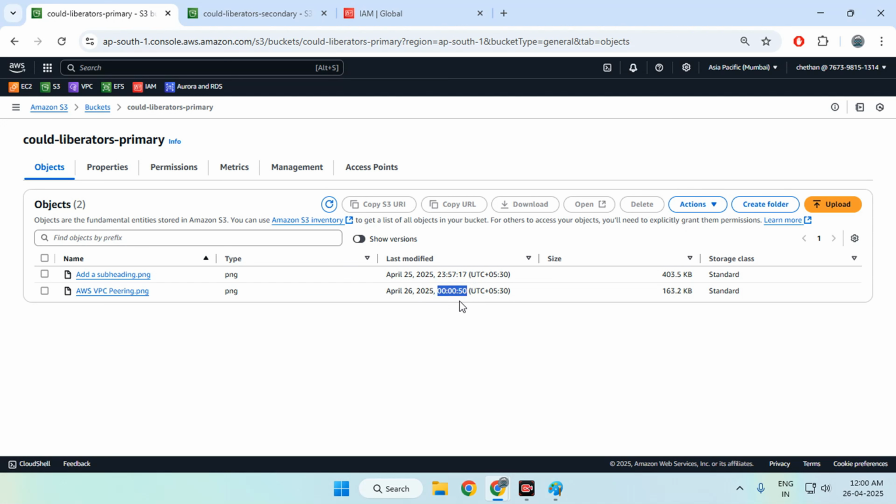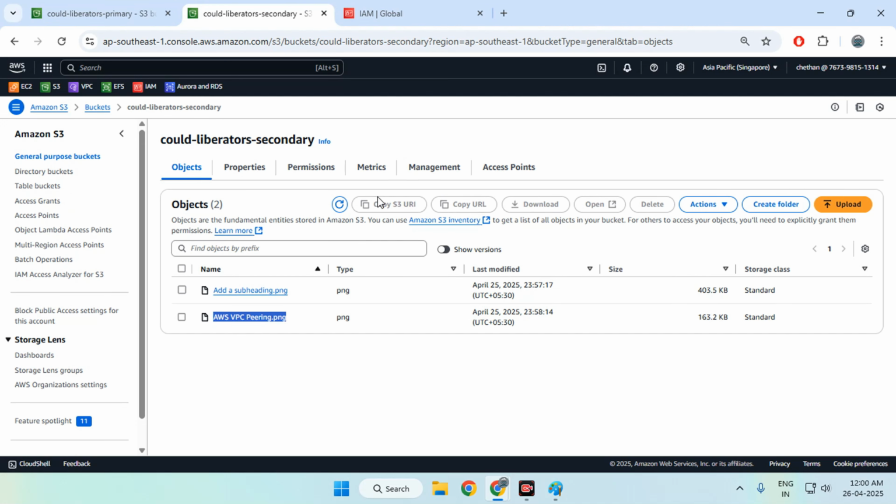So it has been added at 12:50. Let us see here. Will this make any changes? We'll wait again 5 to 10 seconds. See, can you see? It didn't delete that object. It updated that object.